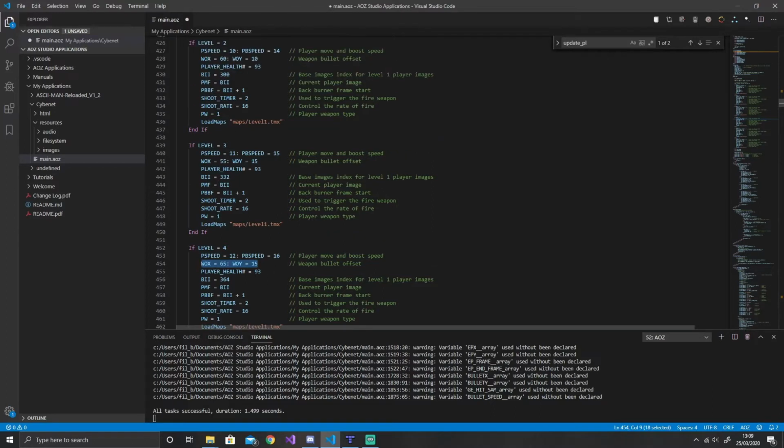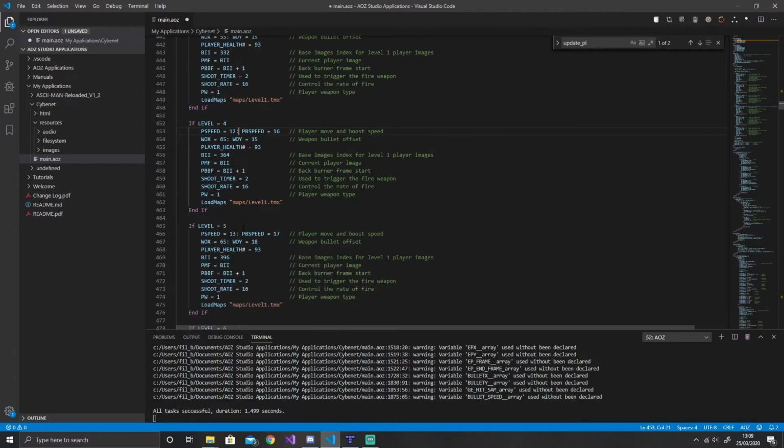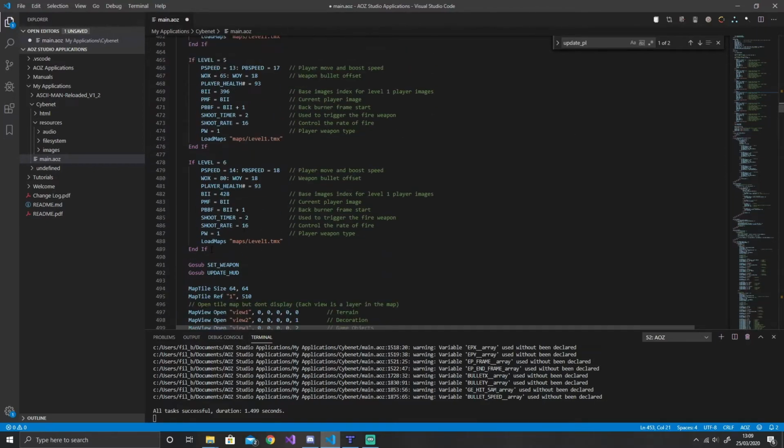And also, as you get a better ship, these two variables control how fast the ship moves. You can see that increases for each level as well. So let's go down to here. I can add a level 7.